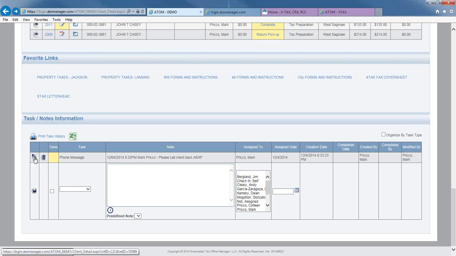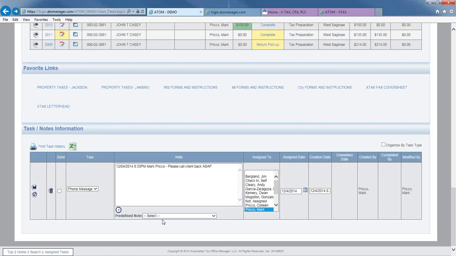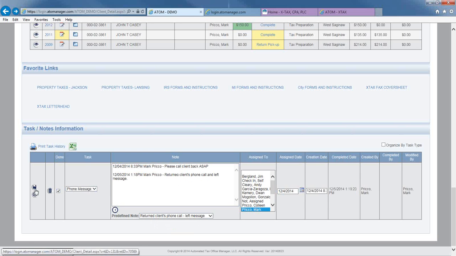Now I click on my edit pencil. The predefined note will display right here, and I'm going to say return client's phone call, and I left a message, because that seems like it always happens. My full message is right here, left message. I close this out, I save it, and then I'm done.